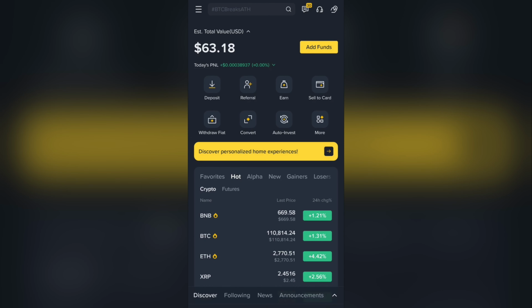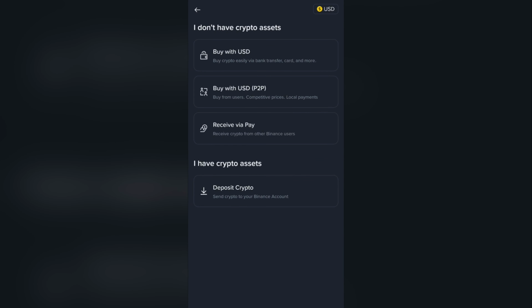And at the top right hand where it says add funds, you'll want to tap on that. And then you will see this list of options where you can buy with USD, buy with USD P2P, receive via pay, or deposit crypto. So for this video, we'll choose the top option, buy with USD.